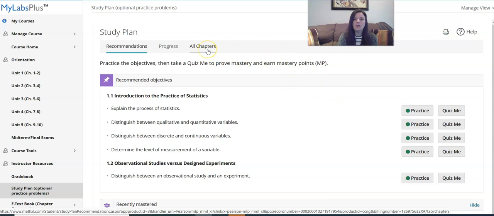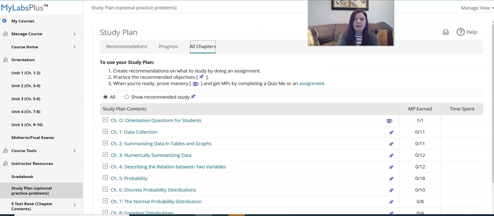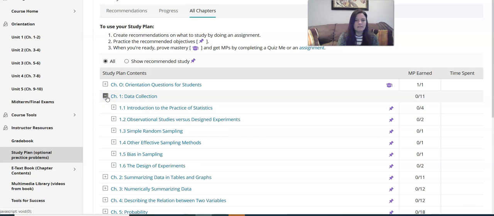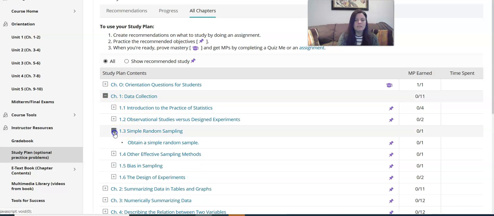Okay, so you go here to all chapters; that is the easiest way to get to it. Then it shows every chapter. Let's say we're doing chapter 1 and we want to know about simple random sampling. We could click on this and it would give us some extra help on how to get a simple random sample.